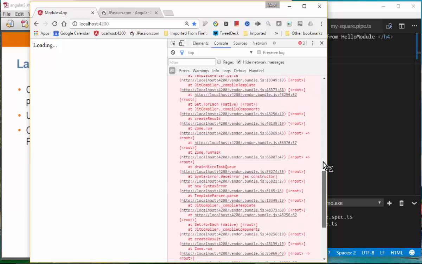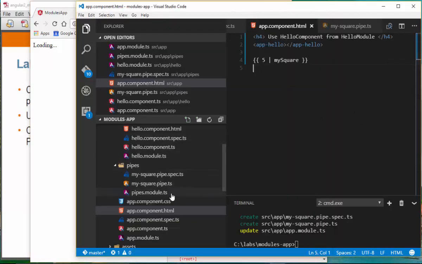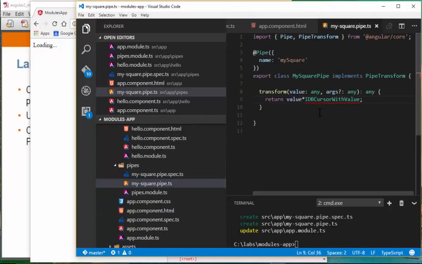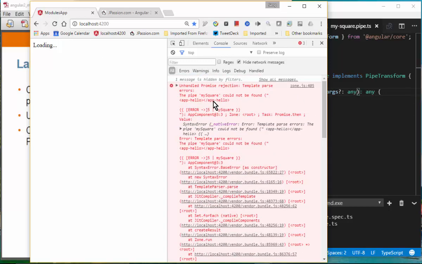Okay, it didn't work. It couldn't find my square pipe. First of all, let's make sure it is called my square. Oh, this is not what I want. So value times value. We probably still have that problem of it couldn't find my square. It could not be found.